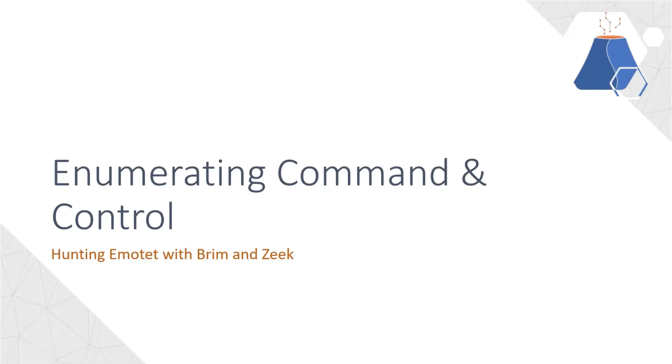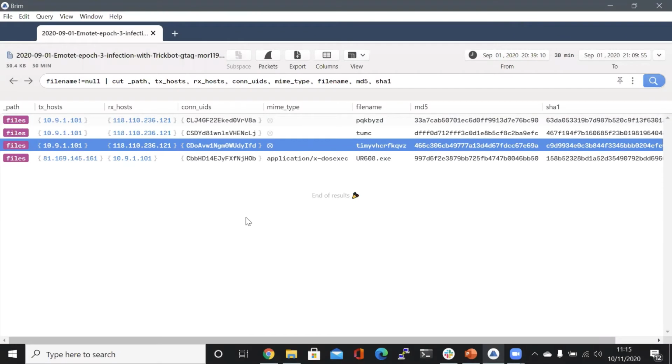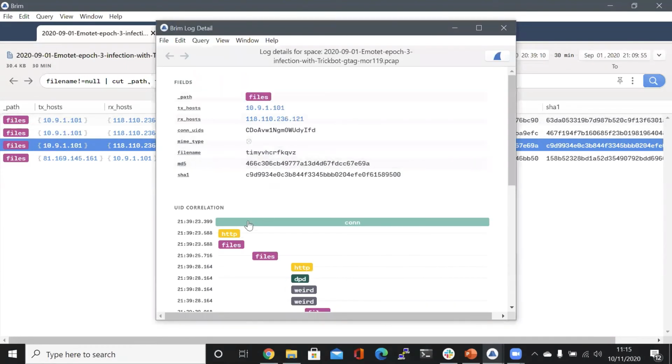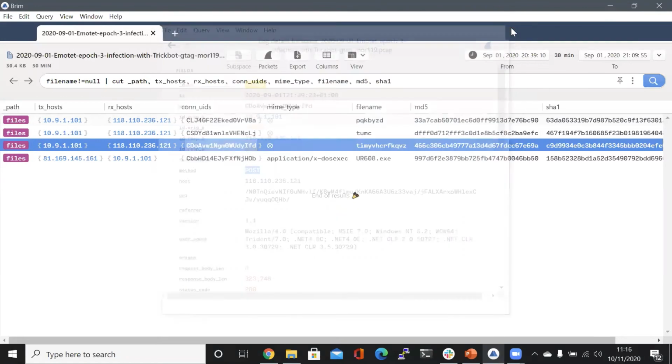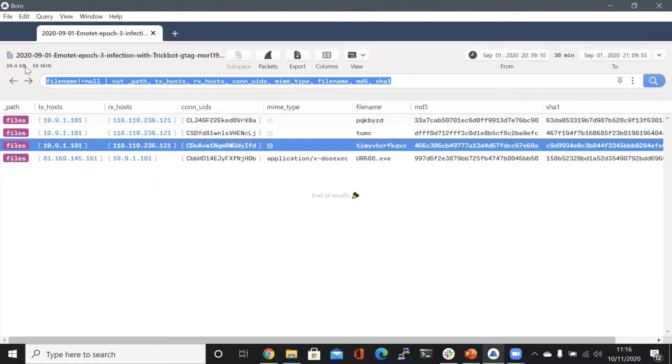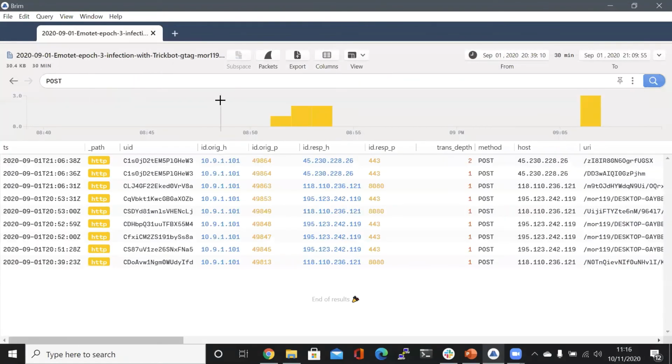Enumerating command and control. So now that we've identified one of these connections, let's have a look if we can actually find out a little bit more. Now we can see in the actual connection diagram that all of this begins with what essentially is a POST request, HTTP POST. So let's look into that. Let's have a look and see if we can actually find some more POST requests in our data. And there we go. We actually see quite a number.